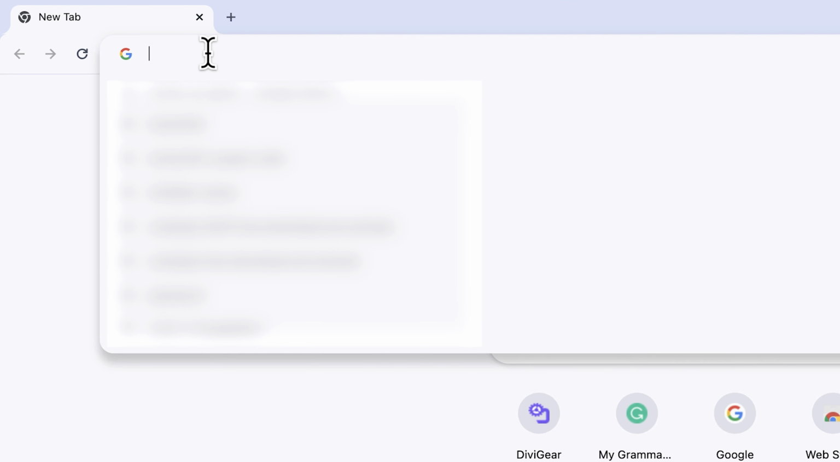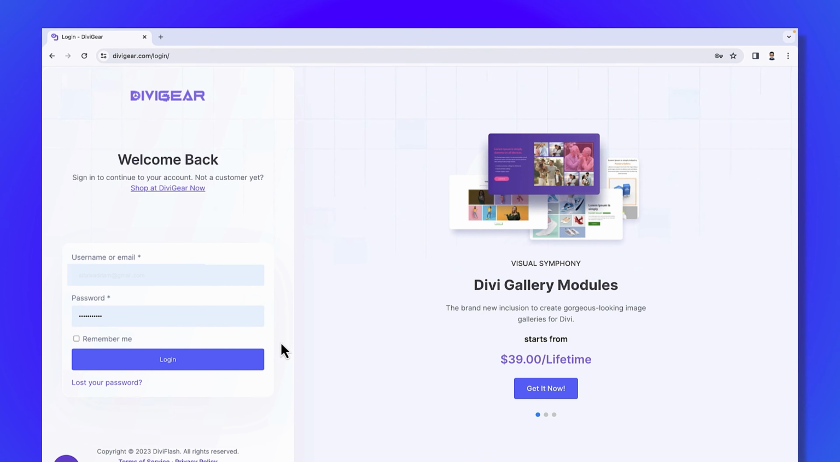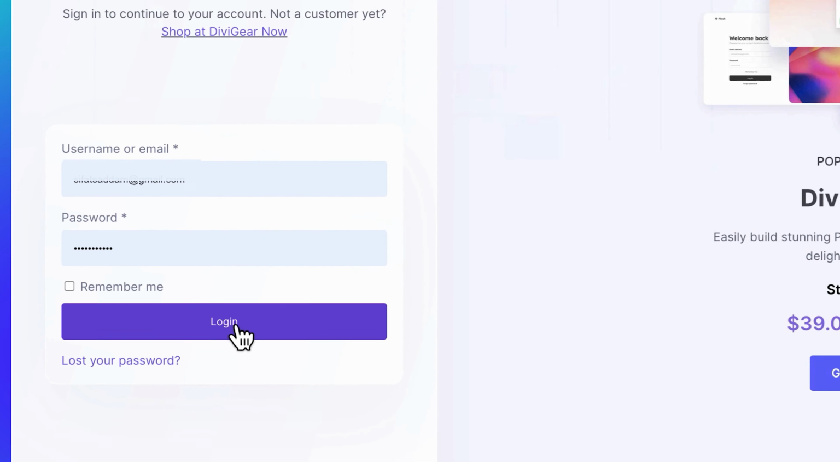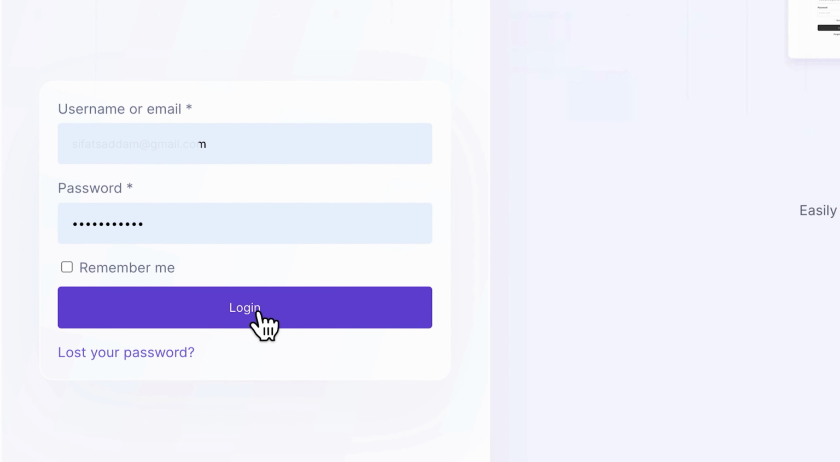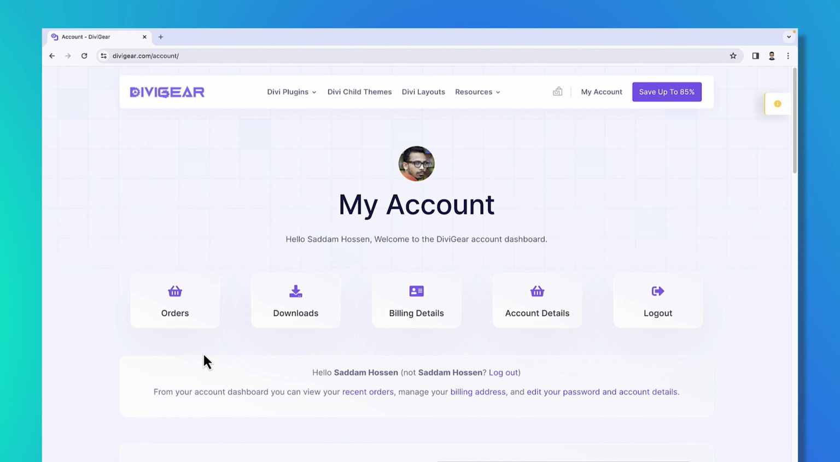Go to DiviGear.com from your browser. Here in the navigation bar we have login option. Click on it. Here we have our login form. Just type your username and password, then click login. I already have my password saved. If you don't know your password, then use lost password option. Use your email to recover the password, then login. I am logged in now.